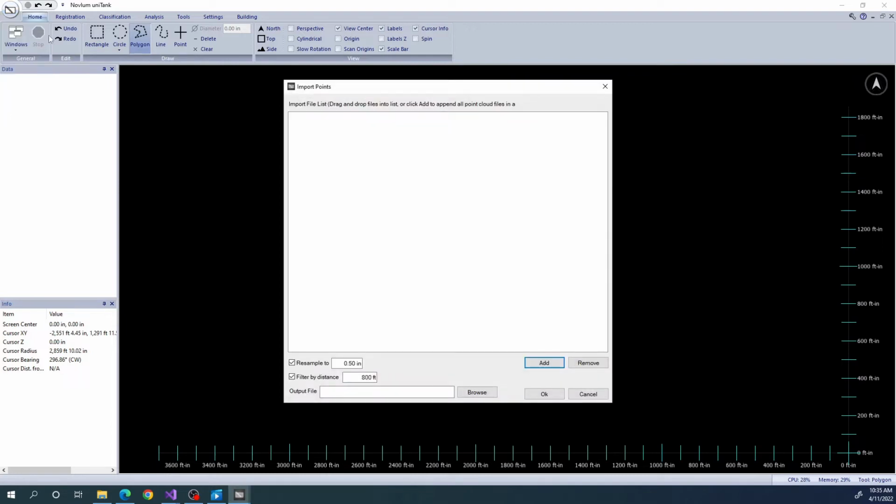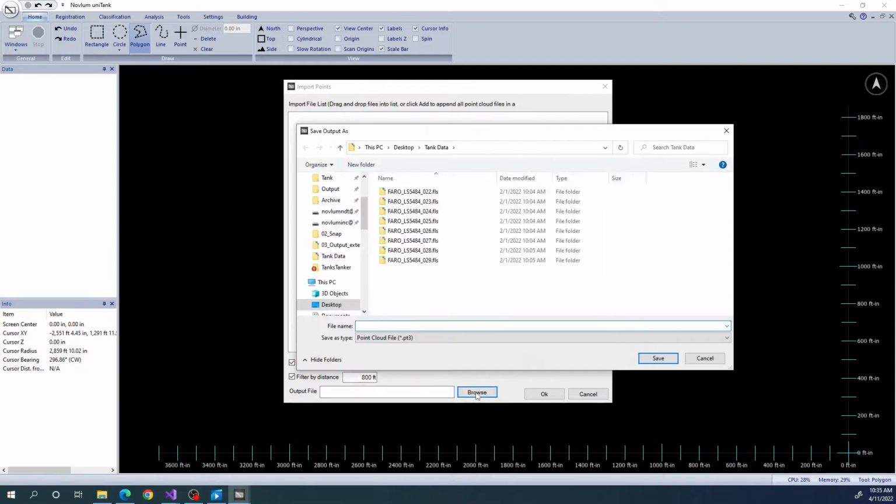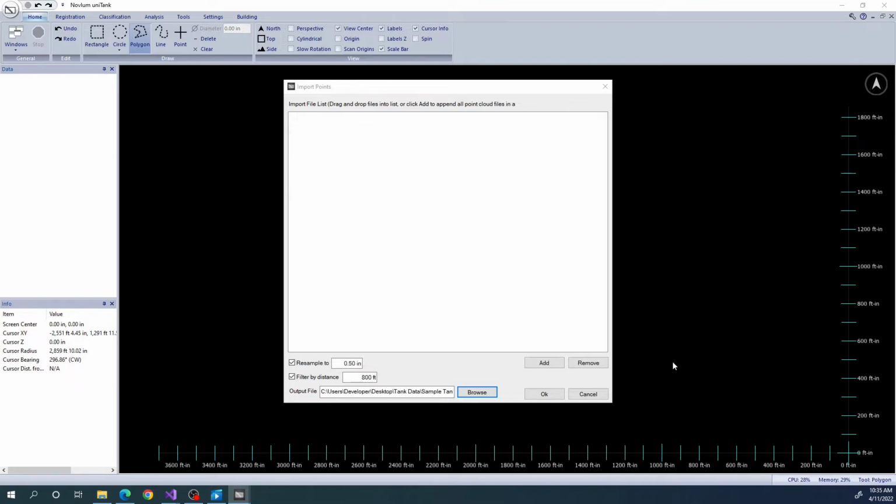The import points function supports most of the common scan data formats, such as E57, PTX, and FLS. If data is stored in several files, uniTank will combine these into separate layers in one single file. The internal data storage format in uniTank is the PT3 format. This file operates the most efficiently within uniTank and ensures the fastest loading and saving times.